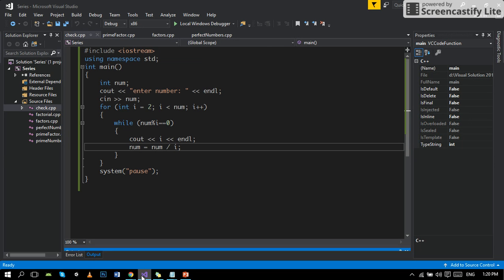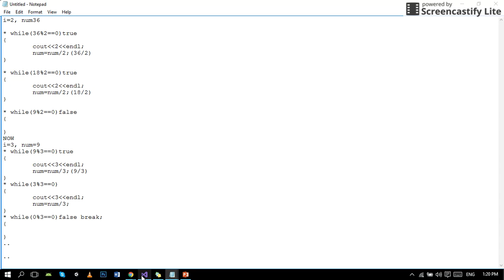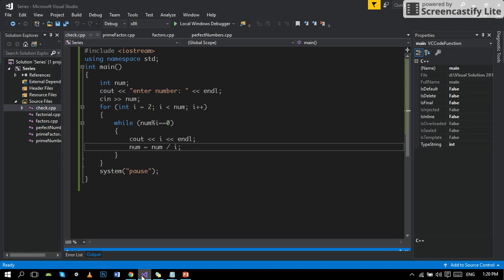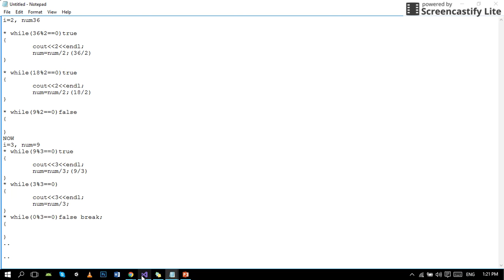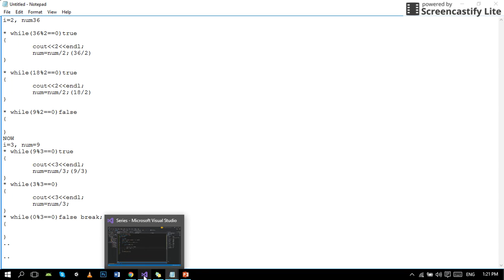When I is equal to 2 and we enter number 36, the loop will run from here. 36 modulus 2 is equal to 0. This would be true and I would be printed, which would be 2. Then 36 divided by 2, and again the condition would be proved true, and again I would be printed.